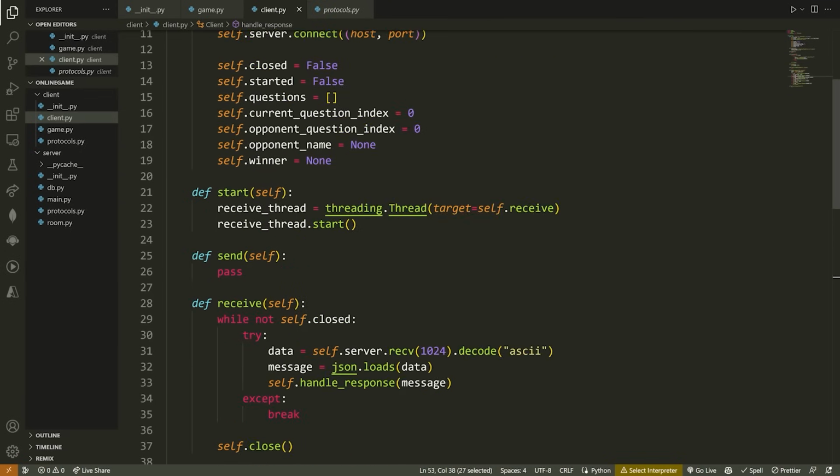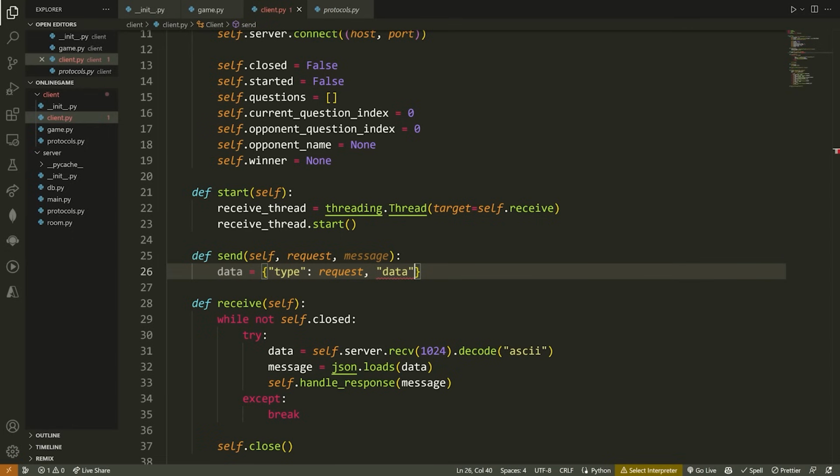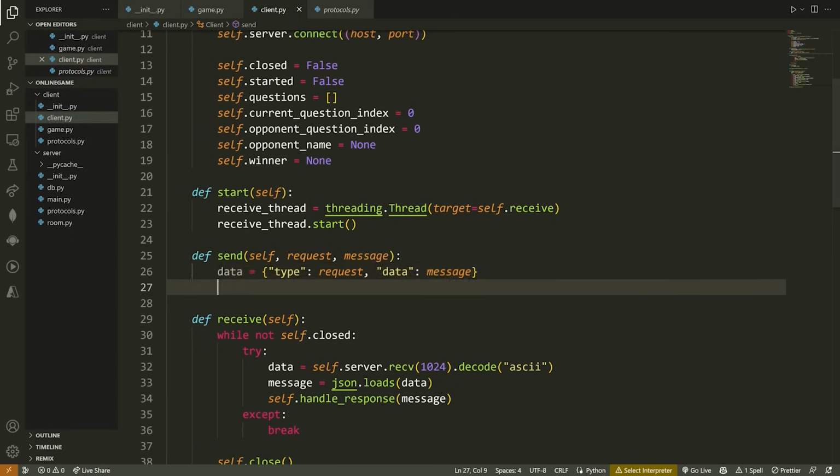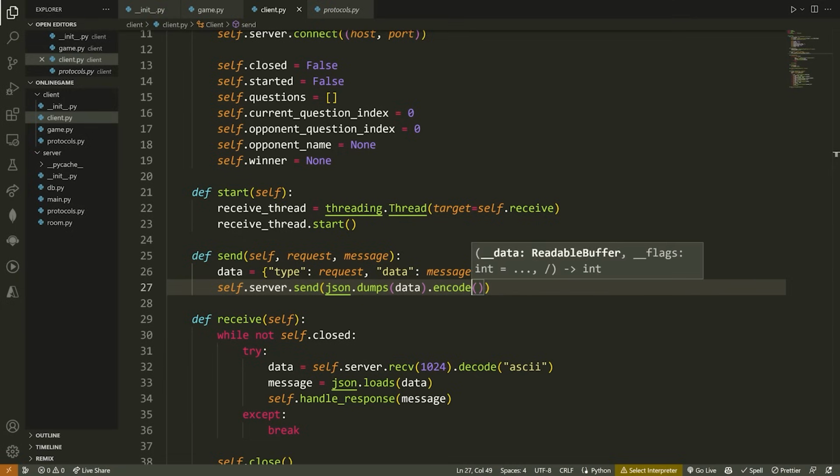All right, now we can write a few other things. Let's go ahead and write our send method, and then we'll actually start using all of this from our game, by the way. This is just the main logic that we need to have set up. So for send, I forgot to write these parameters, but we're going to take in a request and a message, and we're going to do the following. We're going to say data is equal to type, that's going to be equal to our request, and then data is simply equal to our message. And then we're going to say self.server.send, and we're going to send the json.dumps(data).encode. And we need to encode this using ASCII. Okay, so that is our send method.